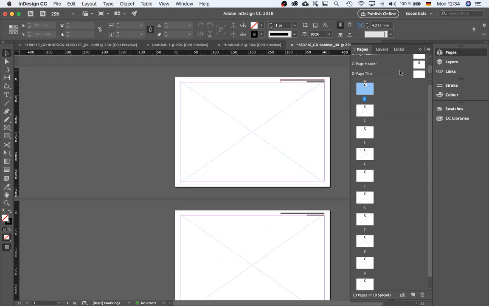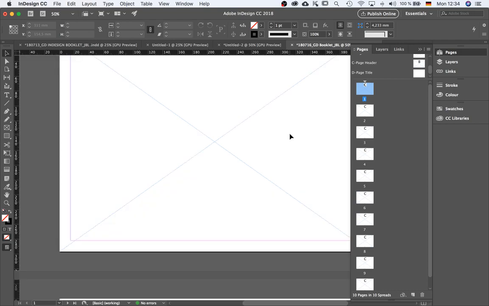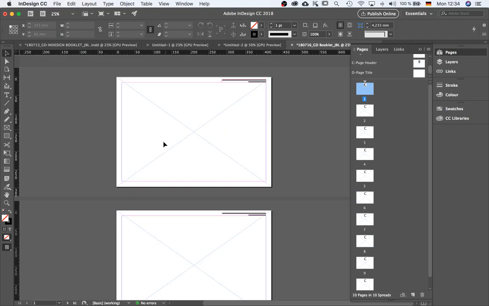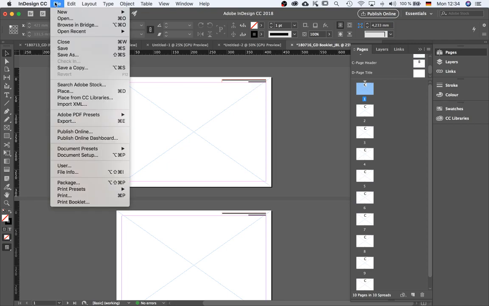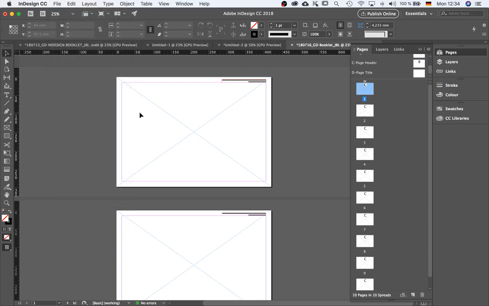We'll add one more master, but later, because we don't know what we want to apply to those pages, so we'll leave that for now. The first page I'm going to import is my front cover. So the shortcut for place or import is Command D. So that's File, Place, but quicker to write Command D.